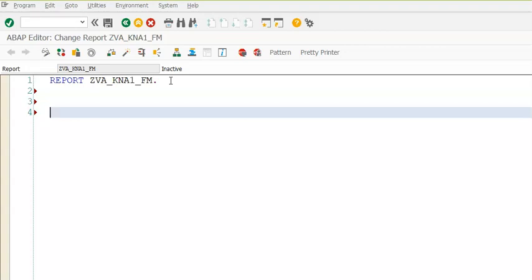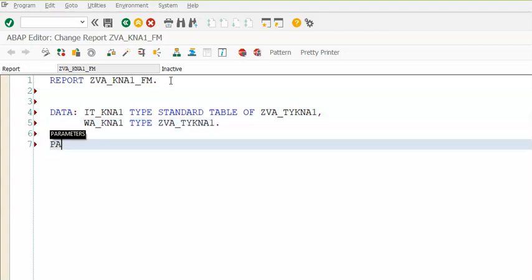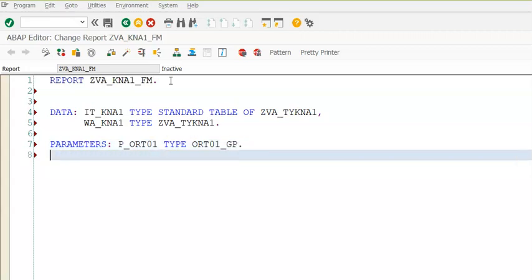Here we'll write something like data IT underscore KNA1, standard table of ZVA underscore TY KNA1, W underscore KNA1, right? ZVA underscore TY KNA1. Then we'll go for parameters. P underscore ORT01, type ORT01 underscore GP. That's it.